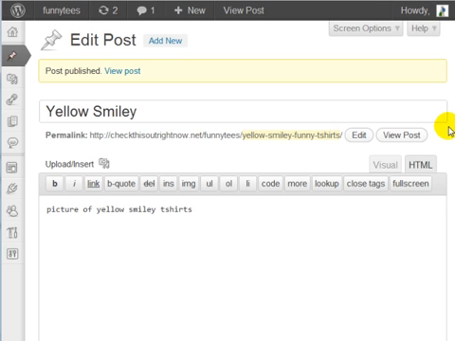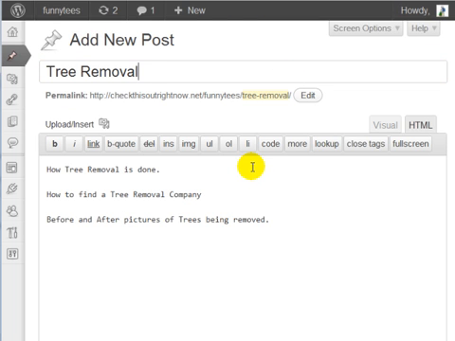And I've actually done tests with this and found that even with local searching, let's say I created a post on tree removals, and my site was about tree removals. So I create content about how tree removal is done, how to find a tree removal company, before and after pictures of trees being removed, and so forth.